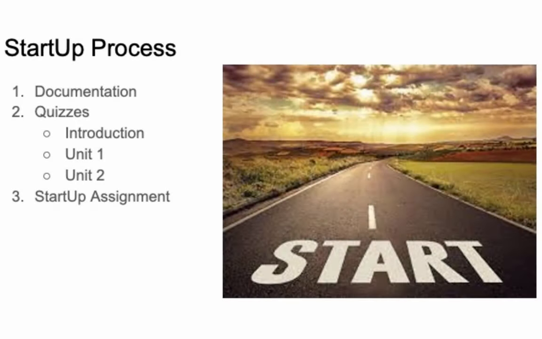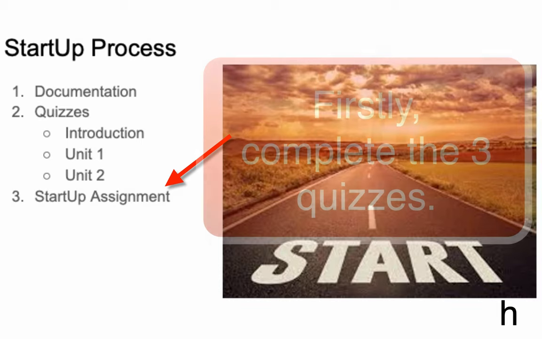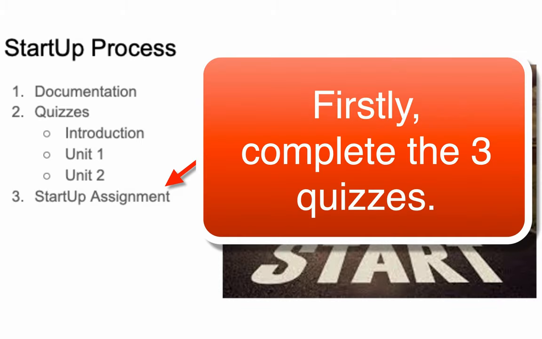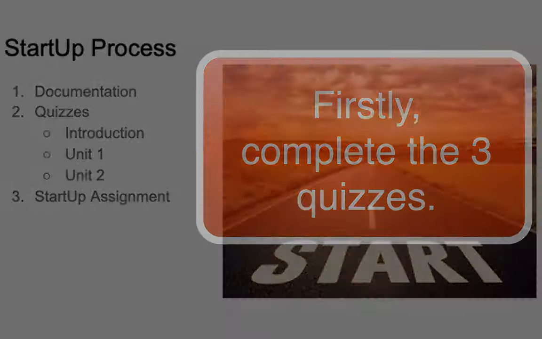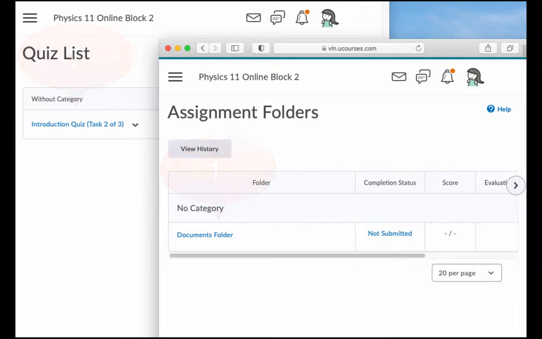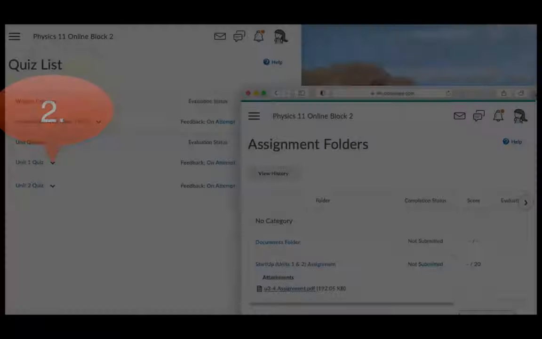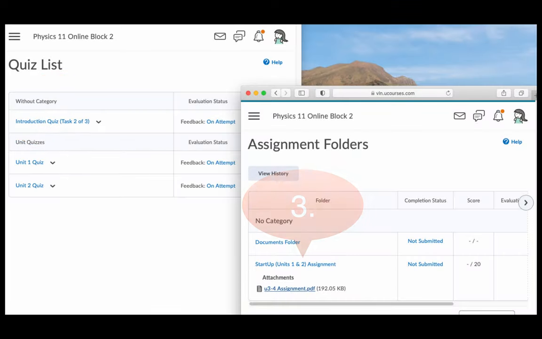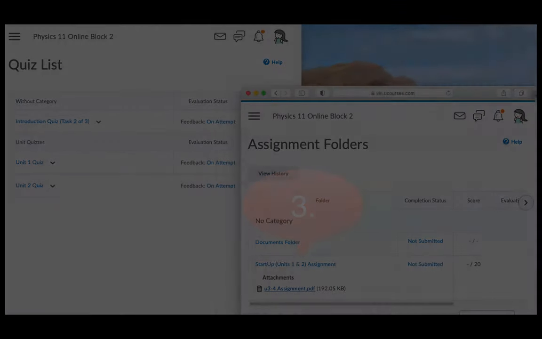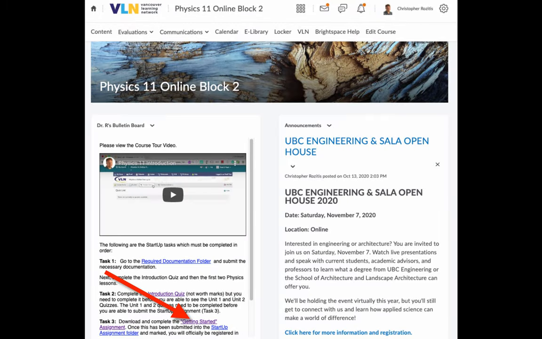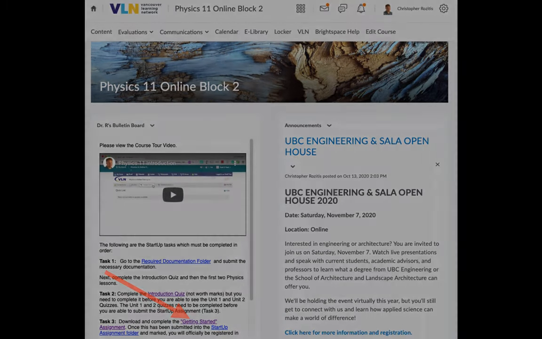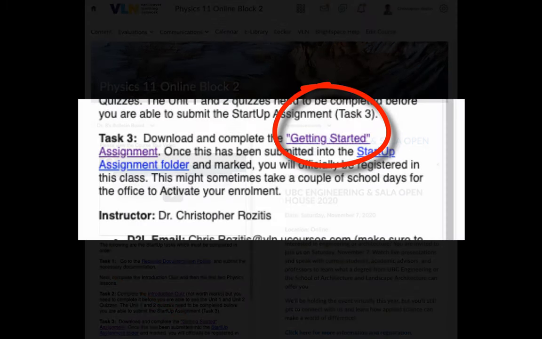So far, you have submitted your documentation. You've completed the three quizzes. It is now time to look at the startup assignment. You will not be able to submit your startup assignment until you've completed the three quizzes. As you can see here, you have not completed the three quizzes, and once you do, then you'll be able to see the startup assignment folder. The startup assignment can be found on the course homepage on the left side. It is task number 3.